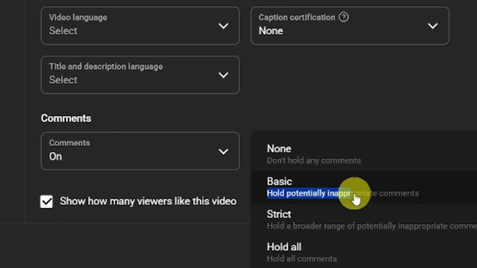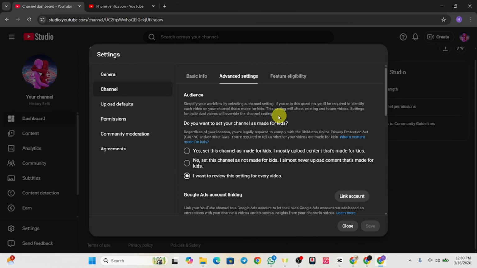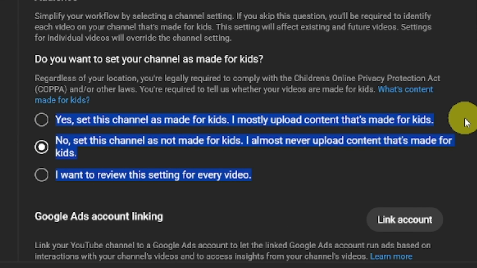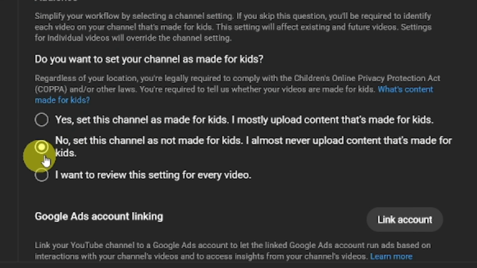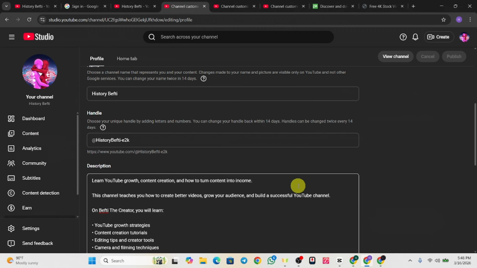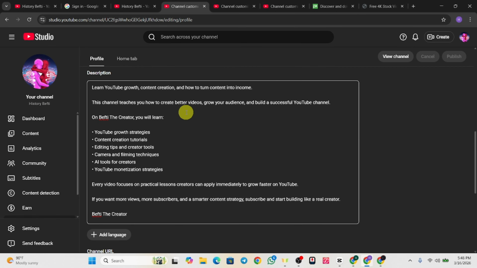But generally, and for me, basic works fine. In audience, mark whether your channel is made for kids or not. This is required by YouTube law. Set this once here so you don't have to be doing it over and over again in every video each time you upload.